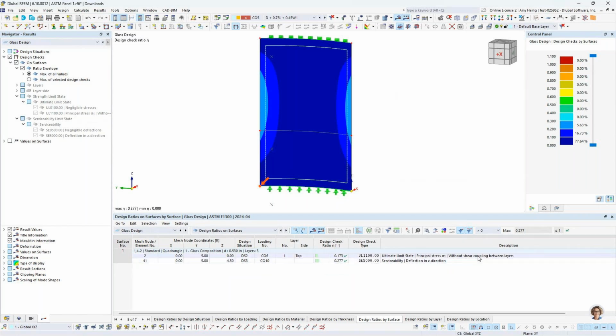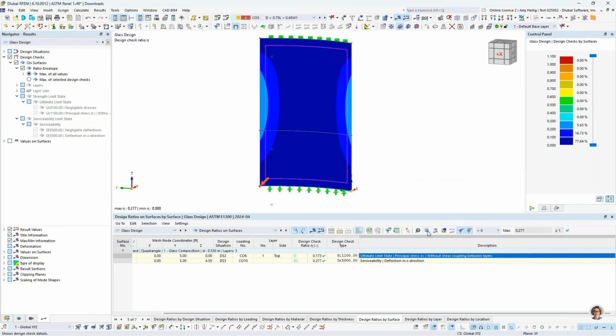The first is going to be the strength, where we are taking a look at that principal stress sigma 1. We see the design ratio shown here in table format. What else you have the ability to do is to expand here the design check details.